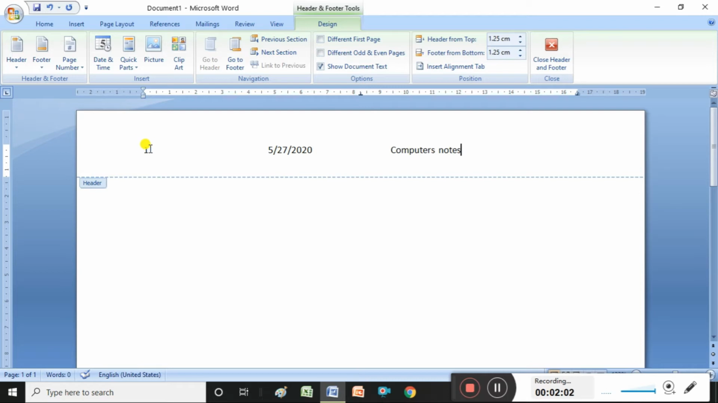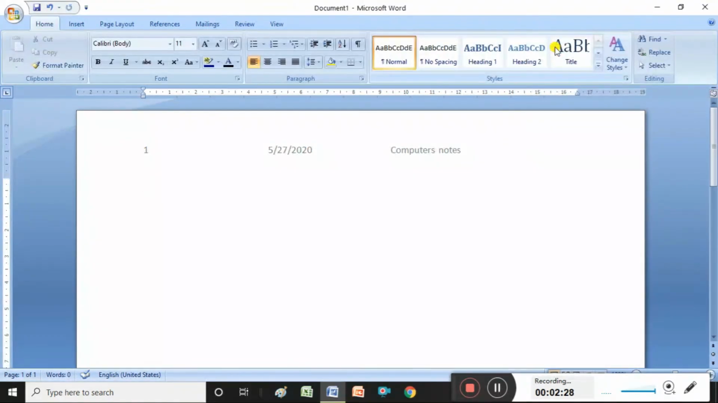In the header, I inserted a page number, a date and time, and a title also. Once we open our file, it automatically displays these details: when and on which date we created this file, what the title of the file is, and what the page number is, displayed clearly. If I want to close this header, here it shows Close Header and Footer. You can click that. Our header is closed now. The data we typed is displayed, and now you can continue typing the file.